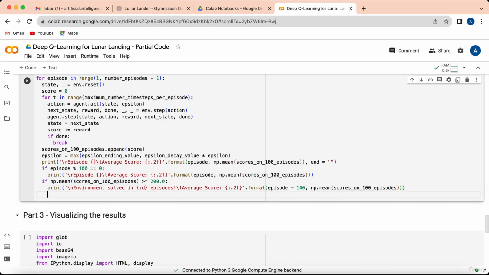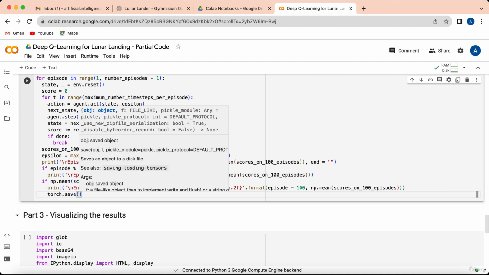And so, now what are we going to do? Well, since we have an intelligent AI that is able to land on the moon, it's time to save its model parameters. And how do we do that in PyTorch? Well, first, we call the torch library, from which we call the save function, which will take as input two arguments. First, the model parameters that we want to save, and then second, a file in which we want those model parameters to be saved.